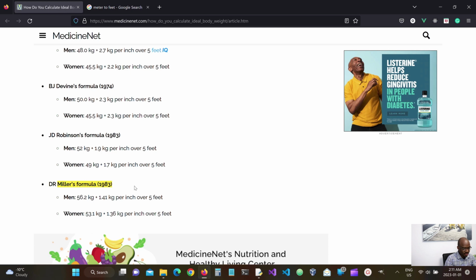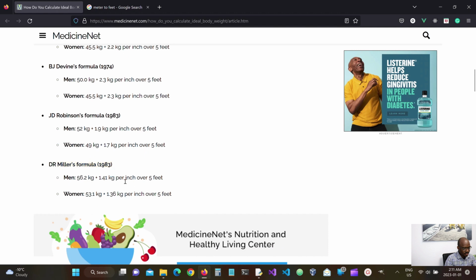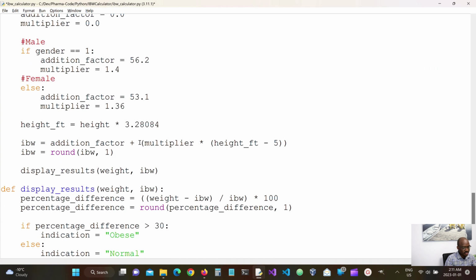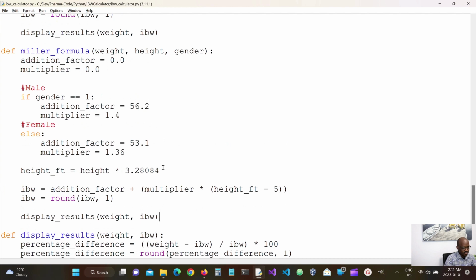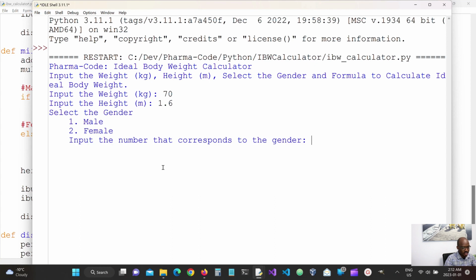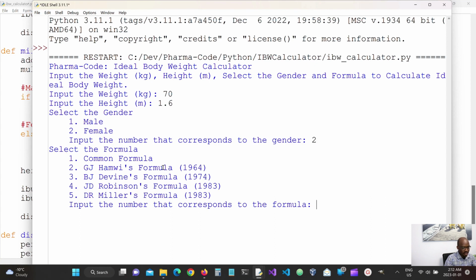Now that we have this here, okay, I believe this converts, this multiplies and adds, this rounds up, and this displays the result. So let's run that and let's see how it goes. So 71.6, female, Miller's formula, that's 5. And then here we have our calculation, which is 53.31. So that looks good.